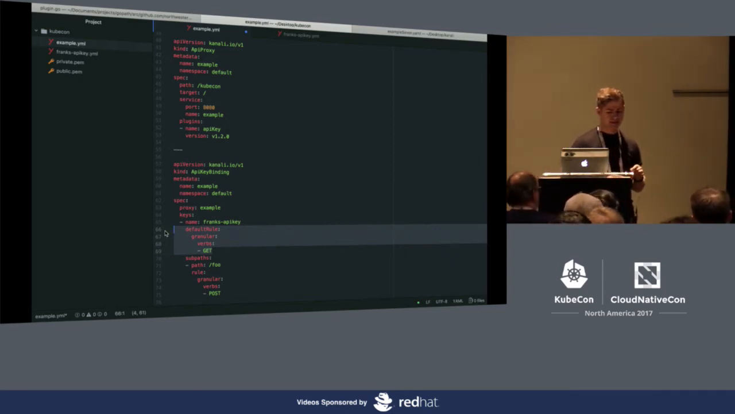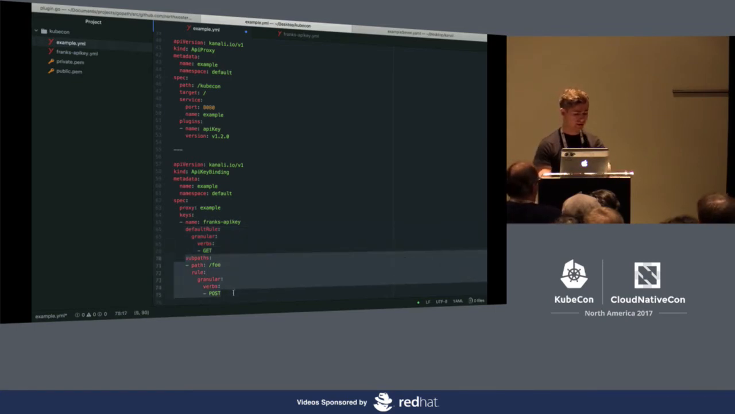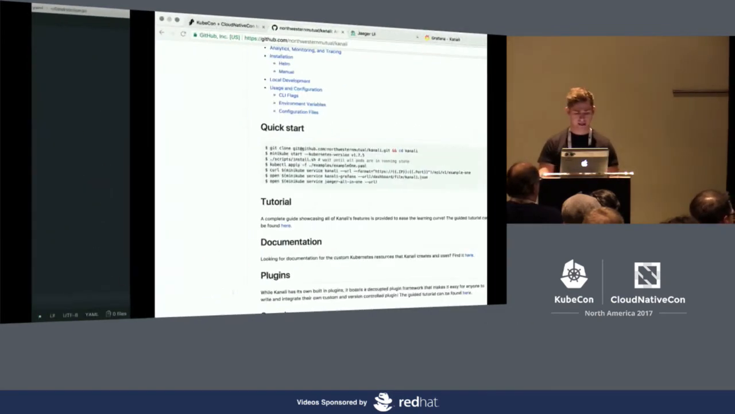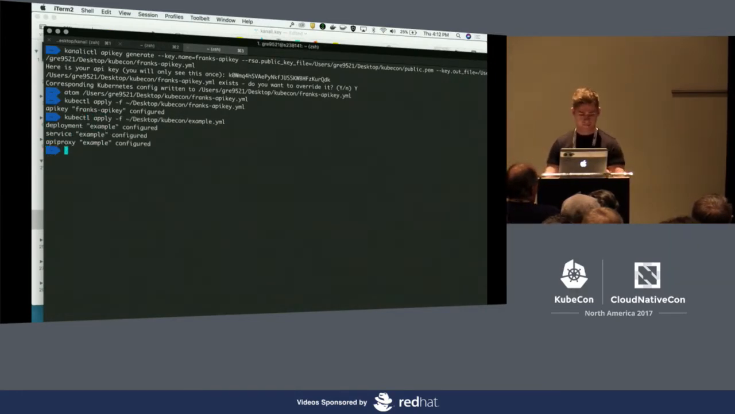So basically, it works by finding the highest priority rule. So if the incoming request isn't overwritten by a subpath, then it's going to fall back to whatever the default rule is. So I'm going to go ahead and apply this. All right, so that's applied.